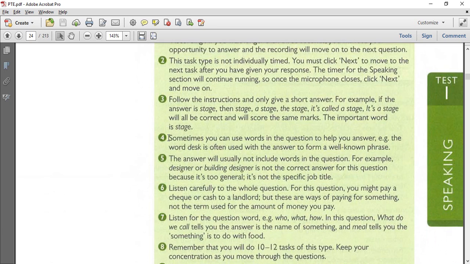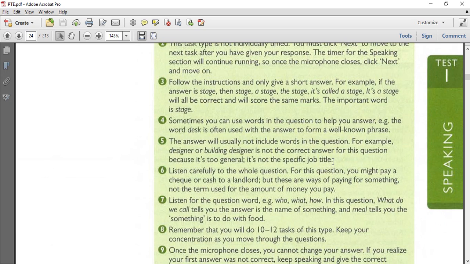Tip number 4. Sometimes you can use a word in the question to help you answer. For example, the word desk is often used in the answer to form a well-known phrase. Next, the answer will usually not include the words in the question. For example, designer or wedding designer is not the correct answer for this question because it's too general and it's not a specific job title. So be specific when you give your response.